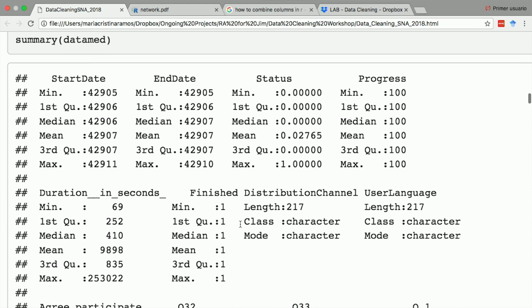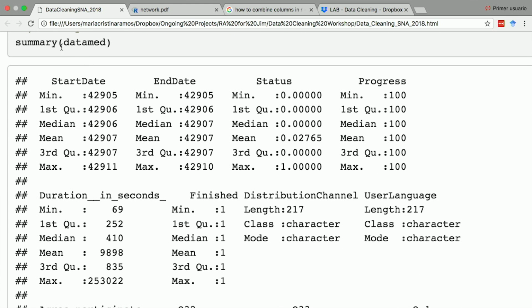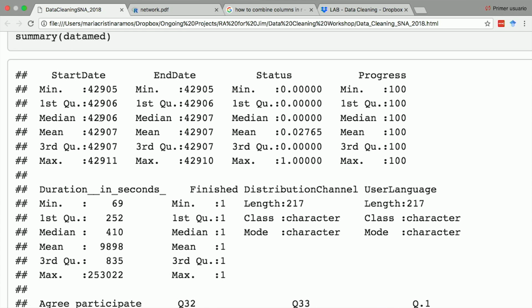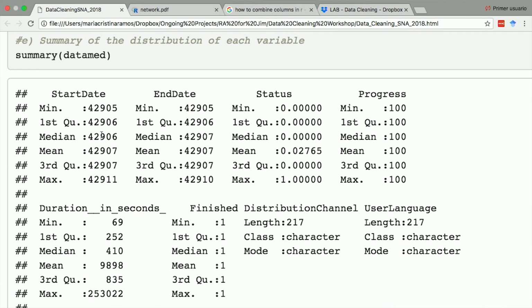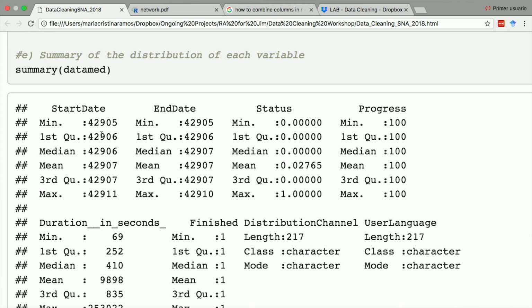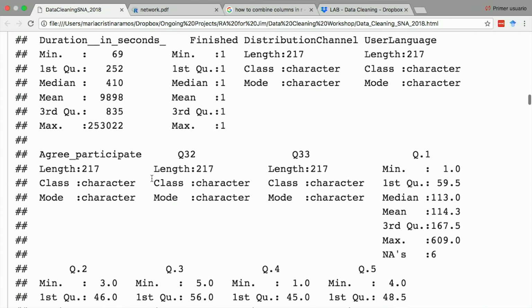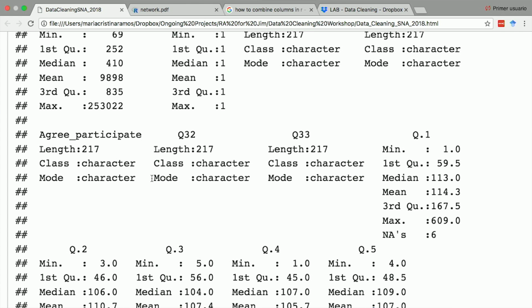Another very useful function that you can use is the summary function. Please run it. The summary function is going to tell you the distribution of each numeric variable. Why is this so useful? This is so useful because here is where you can find your extreme values. It also gives you the number of NAs in your data.